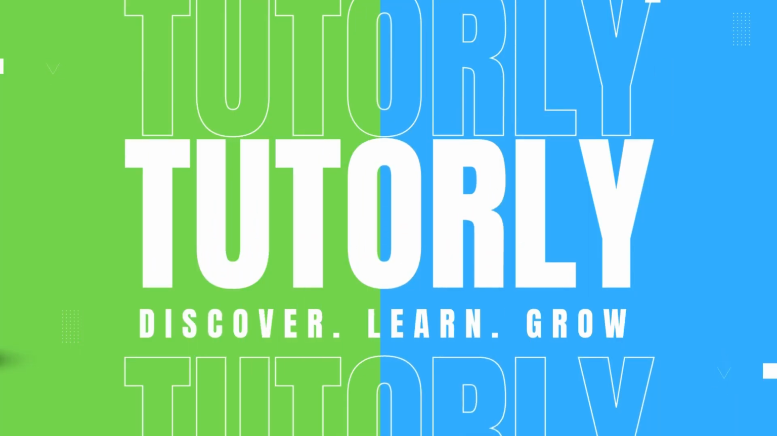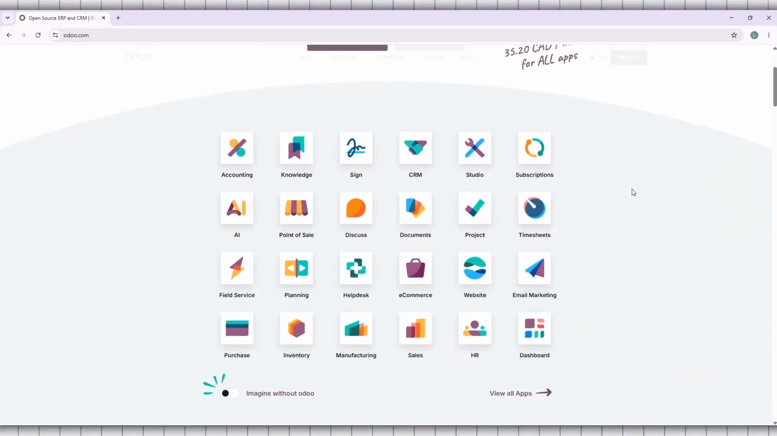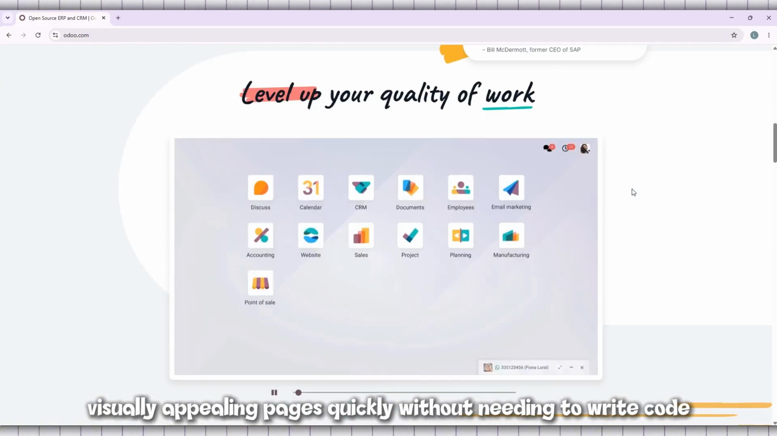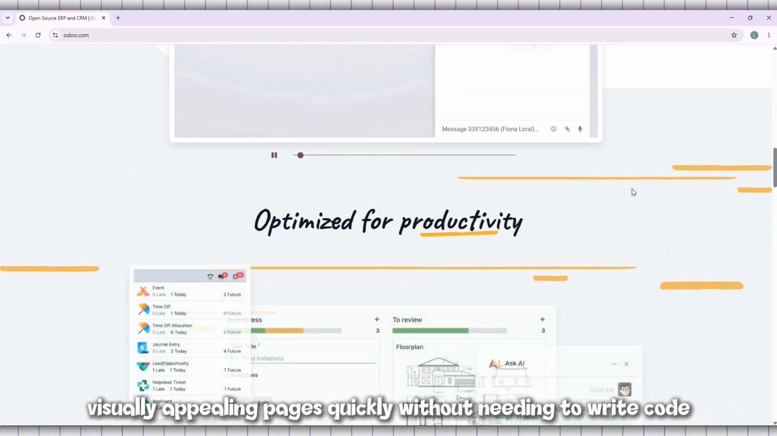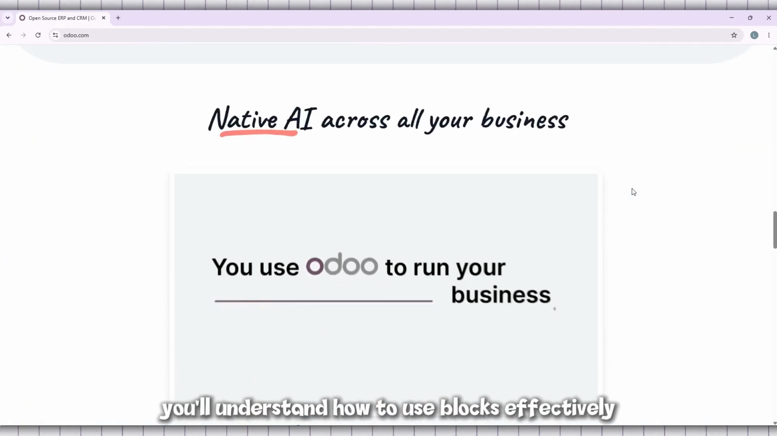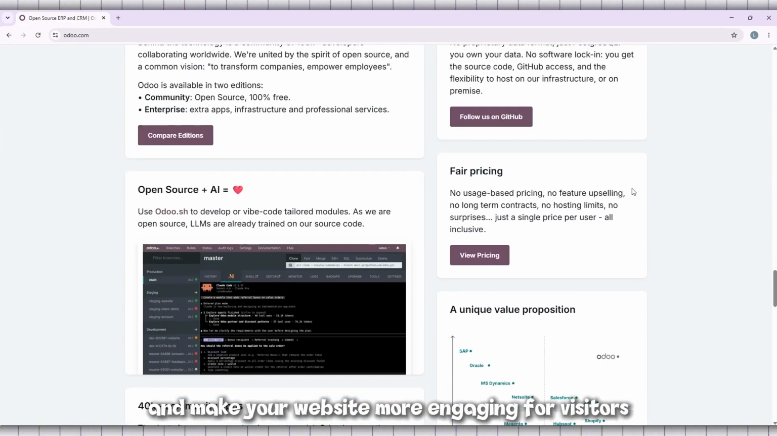So in today's video, I'm going to show you exactly how to add blocks in Odoo Website Builder. This is a key skill for anyone looking to create professional, visually appealing pages quickly, without needing to write code. By the end of this tutorial, you'll understand how to use blocks effectively to structure your pages and make your website more engaging for visitors.